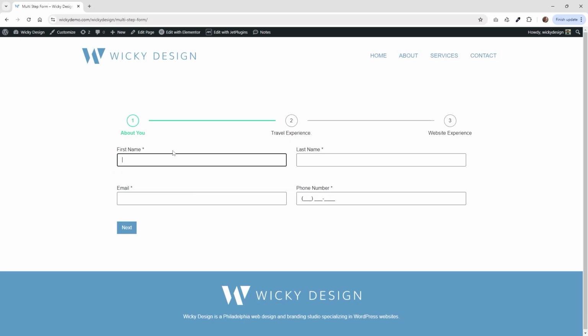Hi, in this JetFormBuilder tutorial, I'm going to show you how to create this multi-step lead capture form right here. So let me go through all the steps. The very first one is just going to capture some personal information about you. You can see right here, you're going to enter an email, and then this is like a mask phone number. So you just put in something right here.